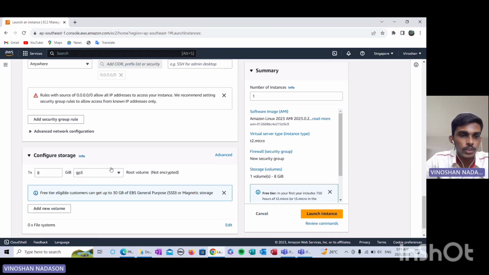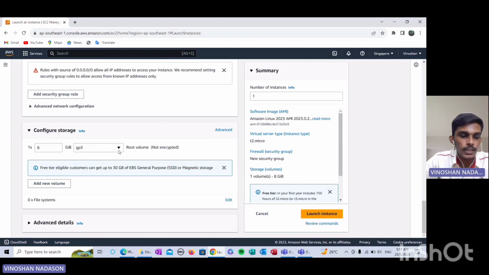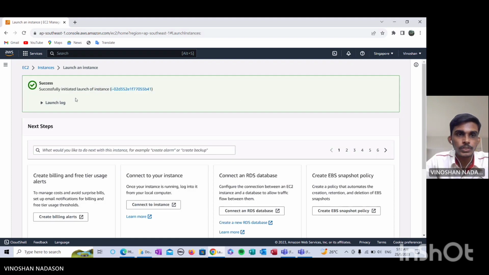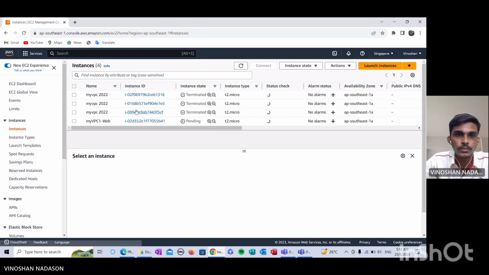Okay, so the configure storage and also the advanced details will be set to default, no need to change anything, and then we launch instance. Okay, the instance is successfully initiated. Next, we will launch the instance for DB.